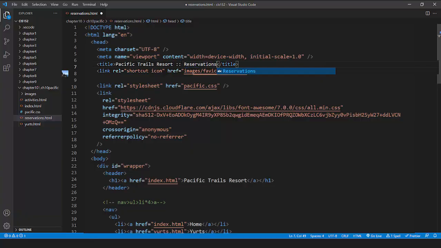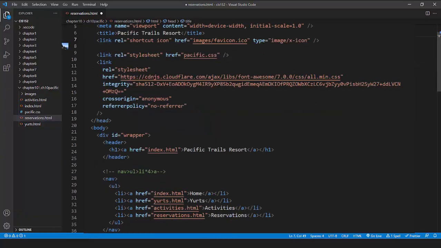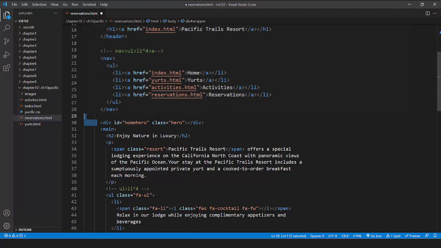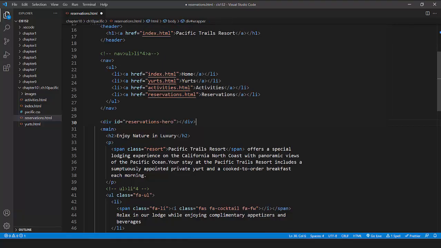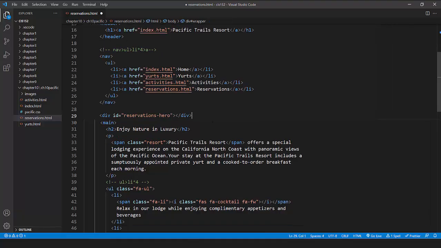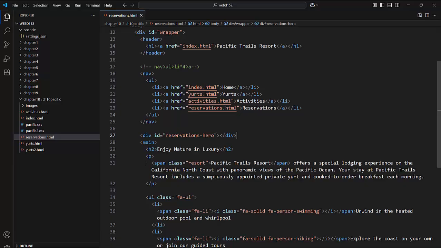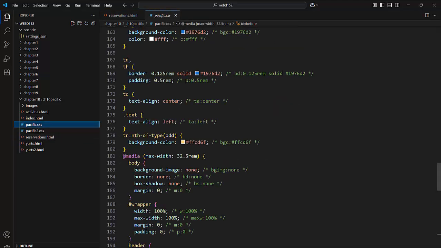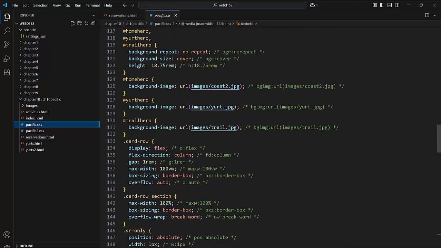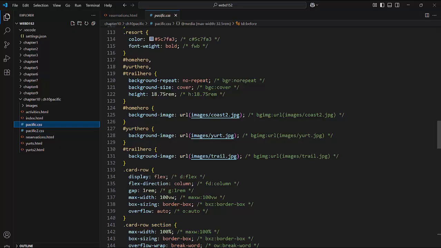On the reservations page, I'm going to scroll down and look for the div ID, and I'm going to replace this home hero ID with reservations-hero. I want to make sure that I add in the CSS styles for this reservations hero. So I'm going to go to my pacific.css file and scroll to where I have the home hero, yurt hero, trail hero ID selectors.